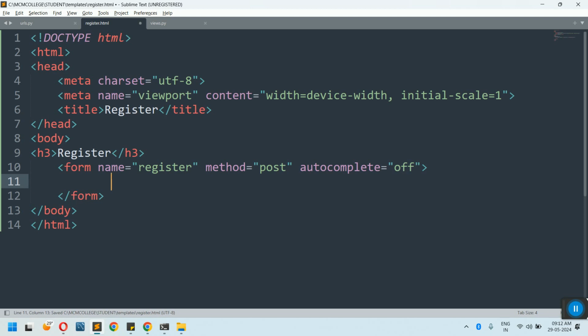Now inside this, I need to take a name from the user. I need to take the name, email ID, mobile number, password. These are the four common fields that I want to take in this. So you have to create a form for that particular purpose.